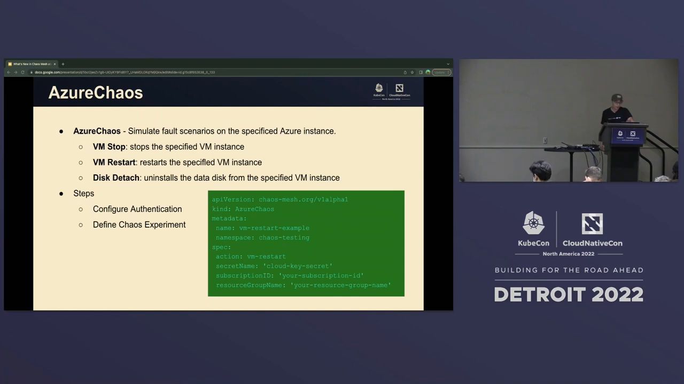Here is a brief example of how you could use the Azure chaos. First, the user needs to put the authentication information into a Kubernetes secret. Here is the cloud key secret, and we apply this to the Kubernetes cluster. Then we can define an Azure chaos workload, which will point to the secret we just created, and define the action we want to take. Here it is the VM restart. Finally, we apply this workload to Kubernetes, and then the chaos mesh controller will load it, authenticate, and proceed with the action.